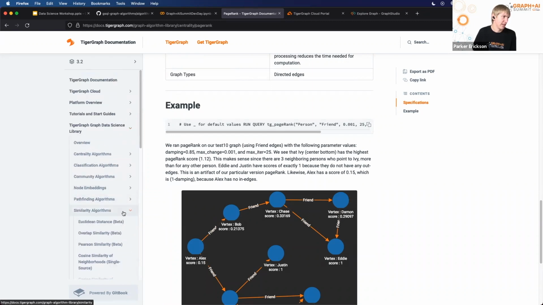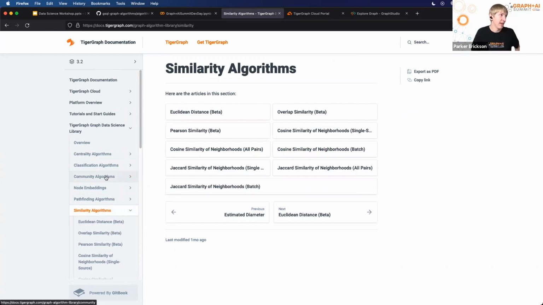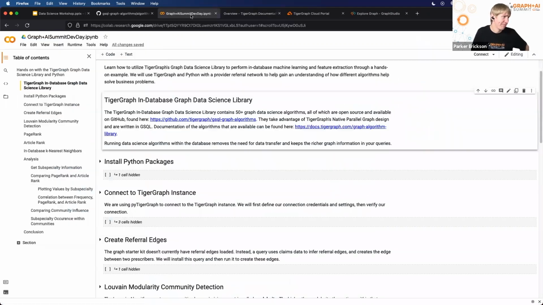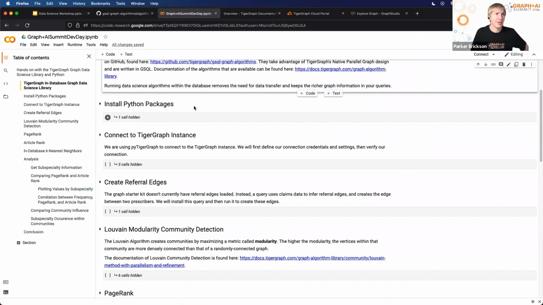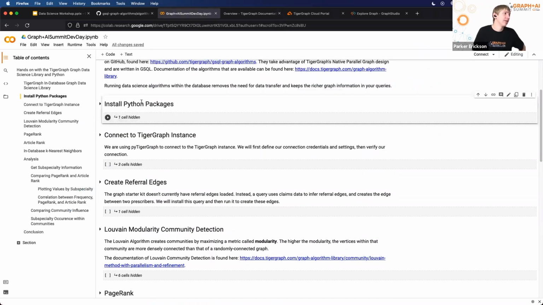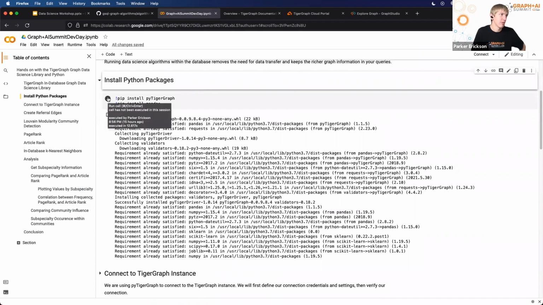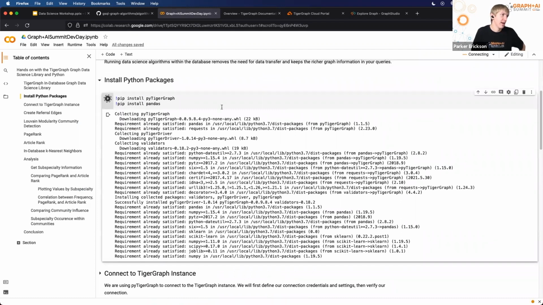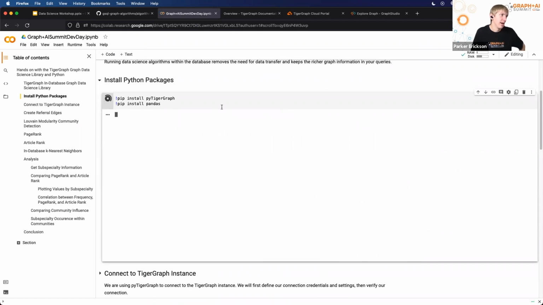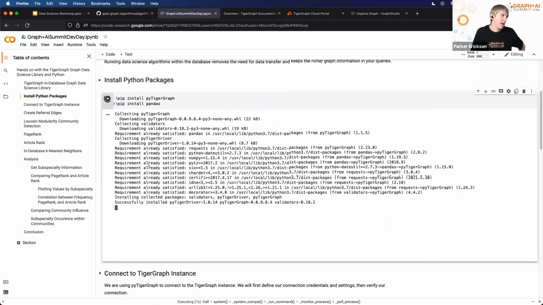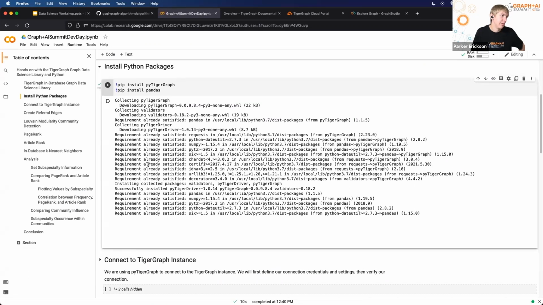You can take a look at these and peruse and find algorithms that might be useful for you in the future with your own projects. So without further ado, we're going to dive into the Python portion. First, we're going to install the two Python packages we're going to use today, PyTigerGraph and Pandas. We're going to click Run here. It's going to go through and download, and then we will be all set.